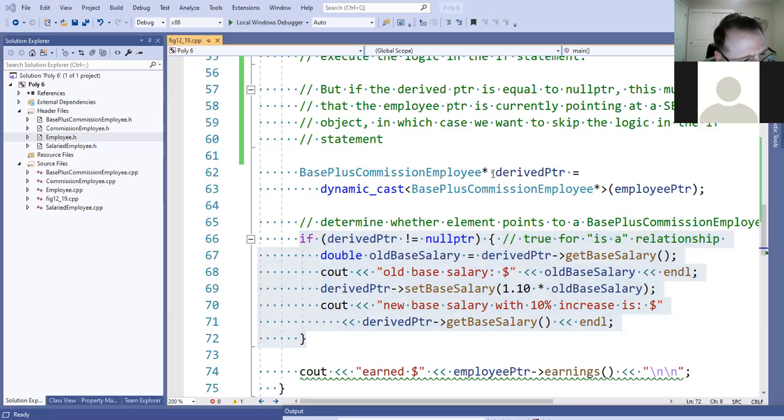Okay, question about downcast. So downcasting only works. Yeah.